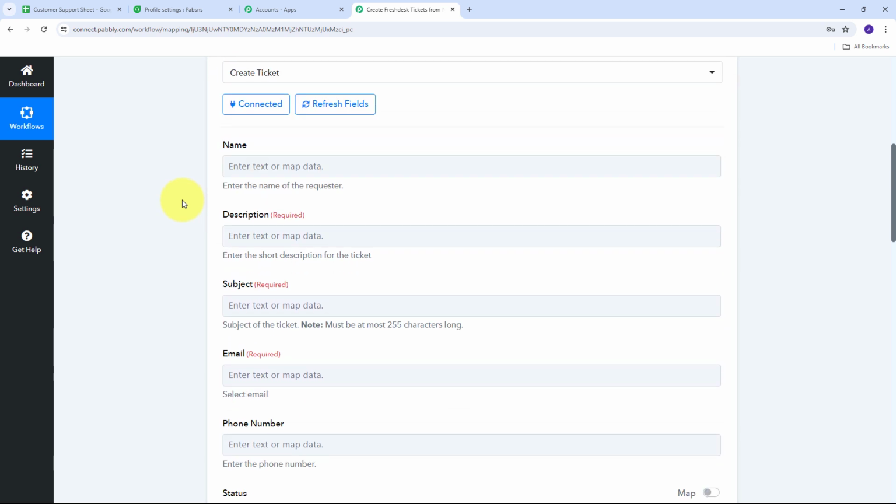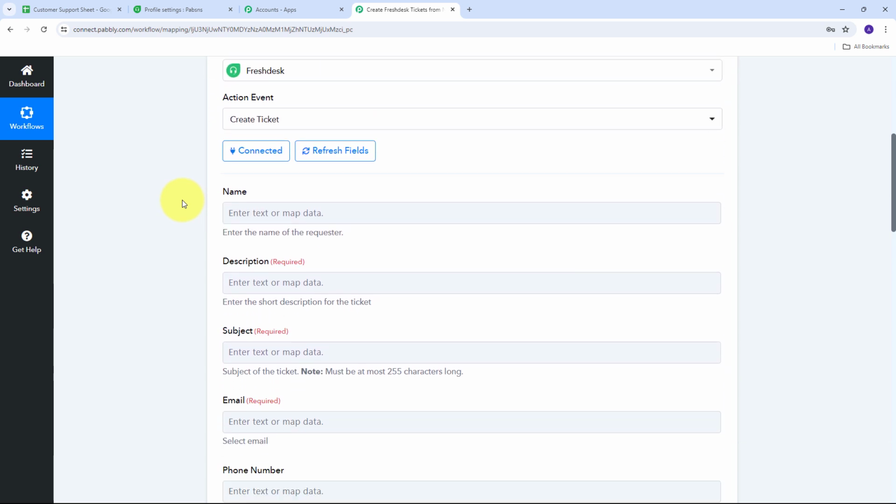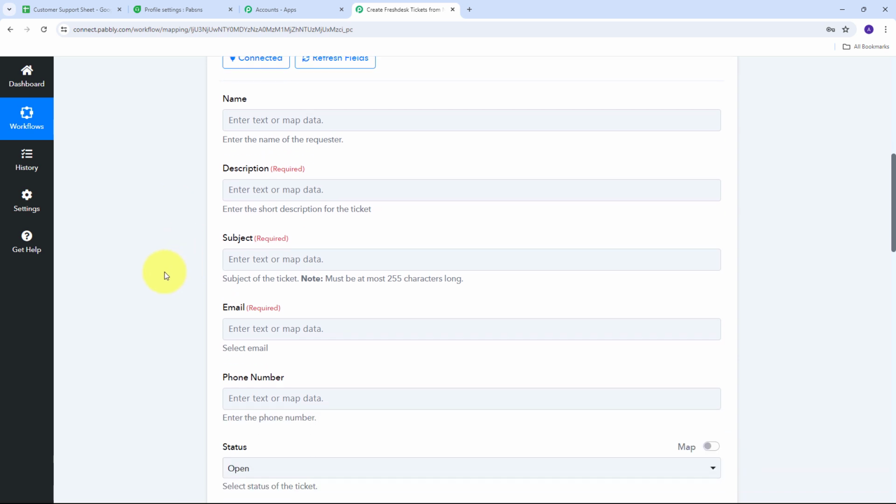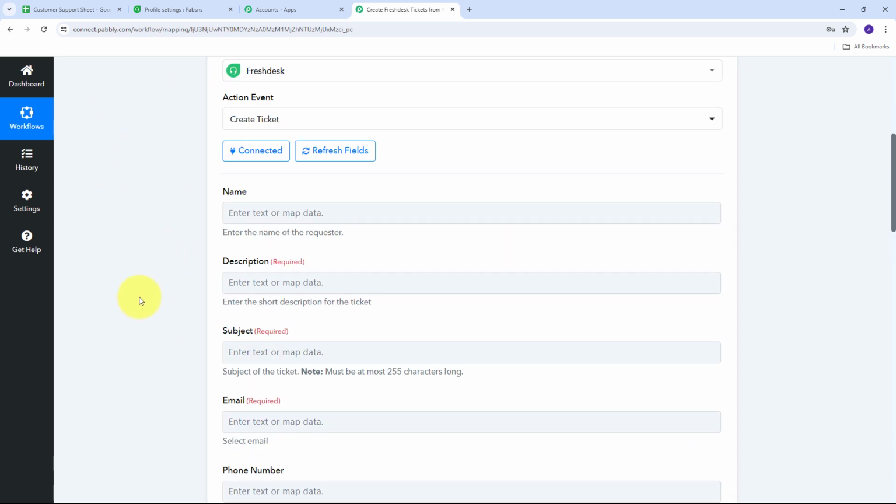Now here what I need to do is first create a ticket with my customer issue, and for that I need to fill all these details. So here I first need to give the name of my requester, or the name of my customer. I'm going to get all these details from my response of the Google Sheet table. I need to use all those responses and map all the details of my customer and issue in these tabs. So for that I need to use mapping.